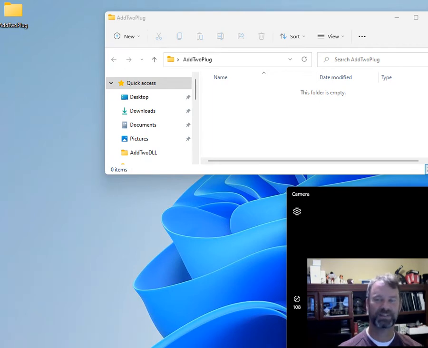Hello everyone, this is an example of how to build a plugin for Xojo using Xojo 2022 r1.1 and Visual Studio 2022 with C++. So without further ado, let's dig into it. And this is building it from scratch.